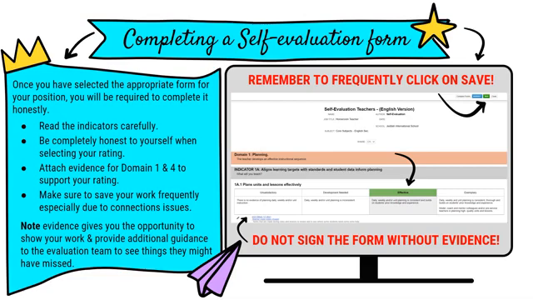Please remember, do not sign the self-evaluation form without evidence. Without evidence, whatever the evaluator has seen will be their evaluation, as nothing else has been given to them to provide further context. It is also important to know that a self-evaluation form is a continuous form that we work on throughout the year. Do not complete it within your first month.